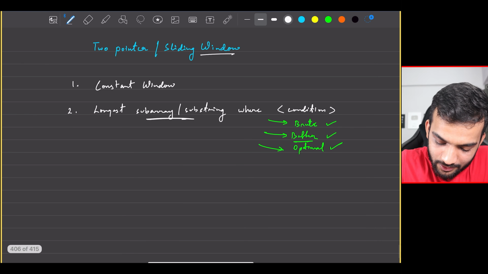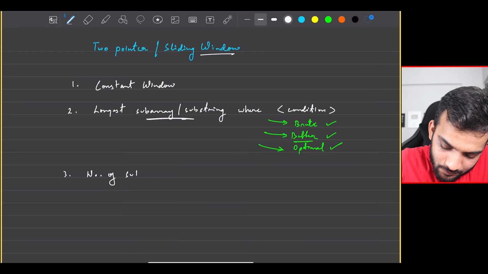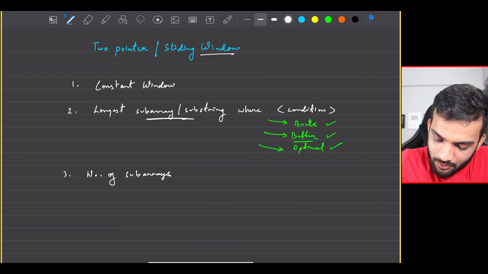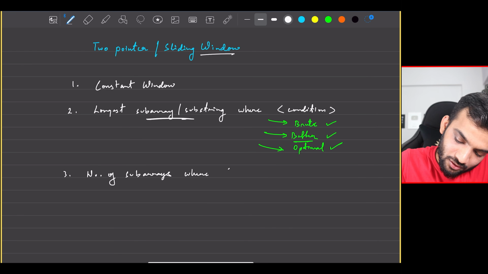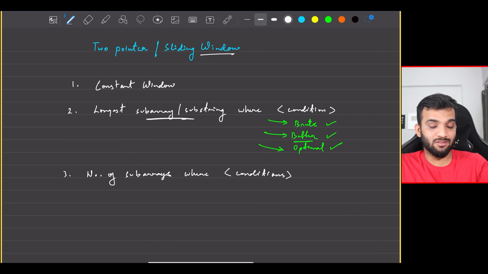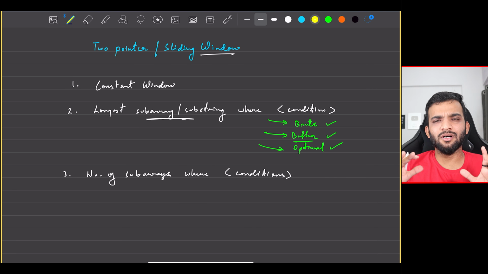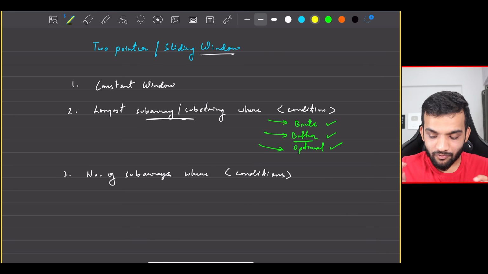So let's talk about the third pattern. The third pattern is, you will be given to figure out the number of subarrays with some condition. So it's a very different problem. It's a very, very different problem. It says number of subarrays, right? So this kind of problem, you'll see that I'll be solving a lot of them.